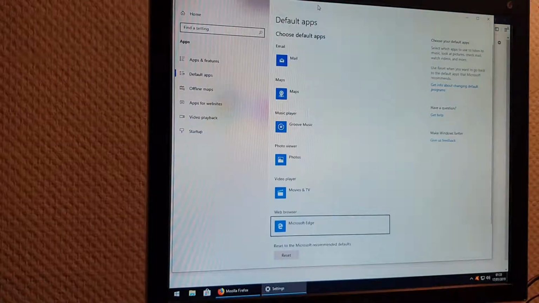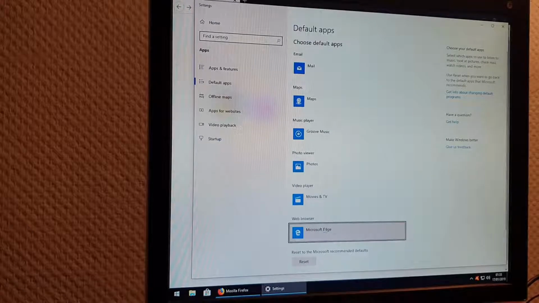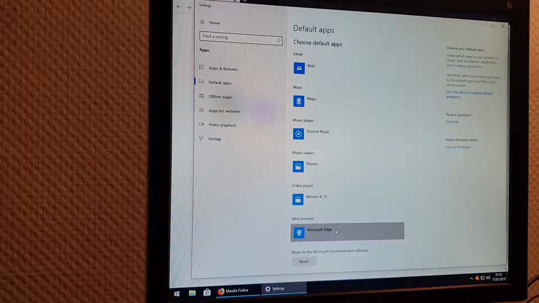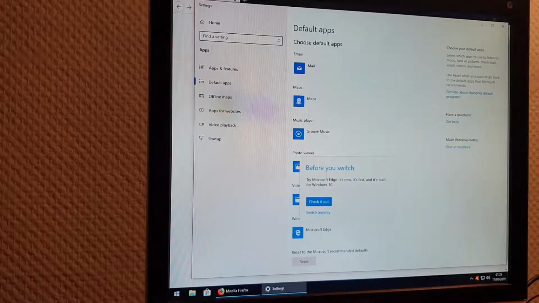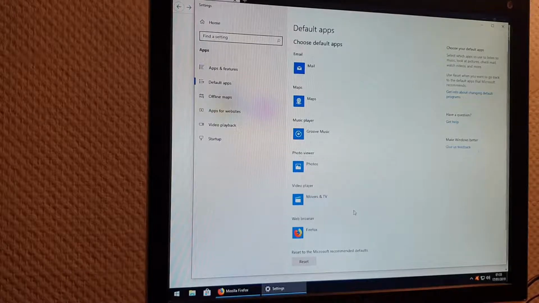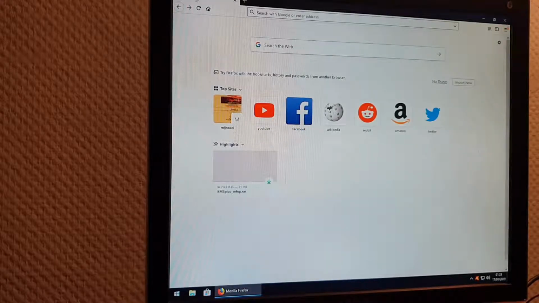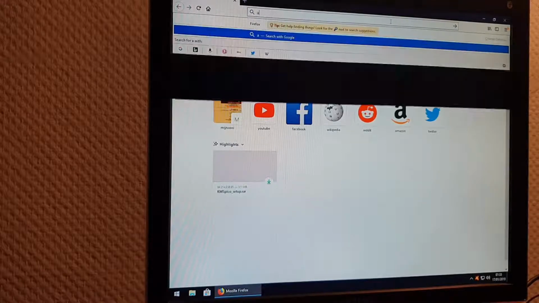And again, Microsoft wants to convince you to keep using Microsoft Edge. But I don't want that. I want Firefox. And even now it still is moaning about trying Edge. Switch anyway. This infuriates me. This pushing, you know. I want to choose this. This is my computer. I want to have it like I want, not how they want it. So go away.